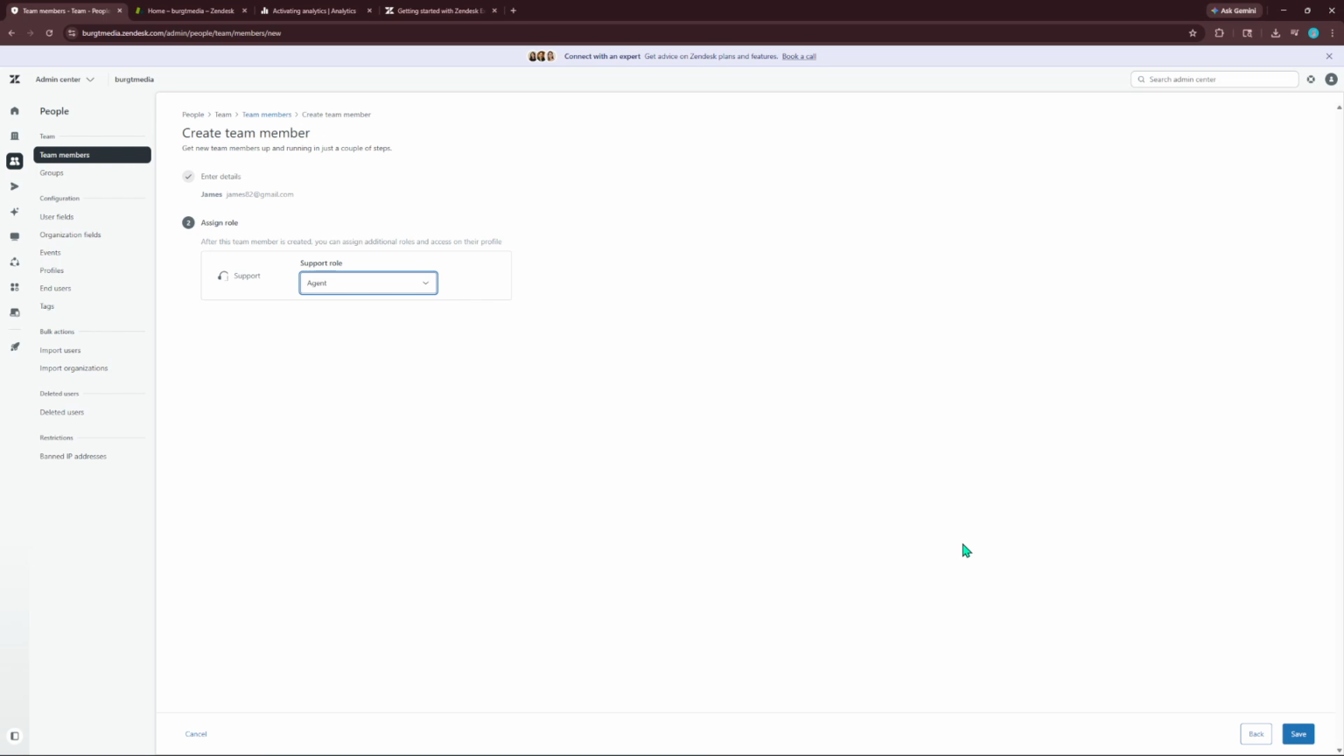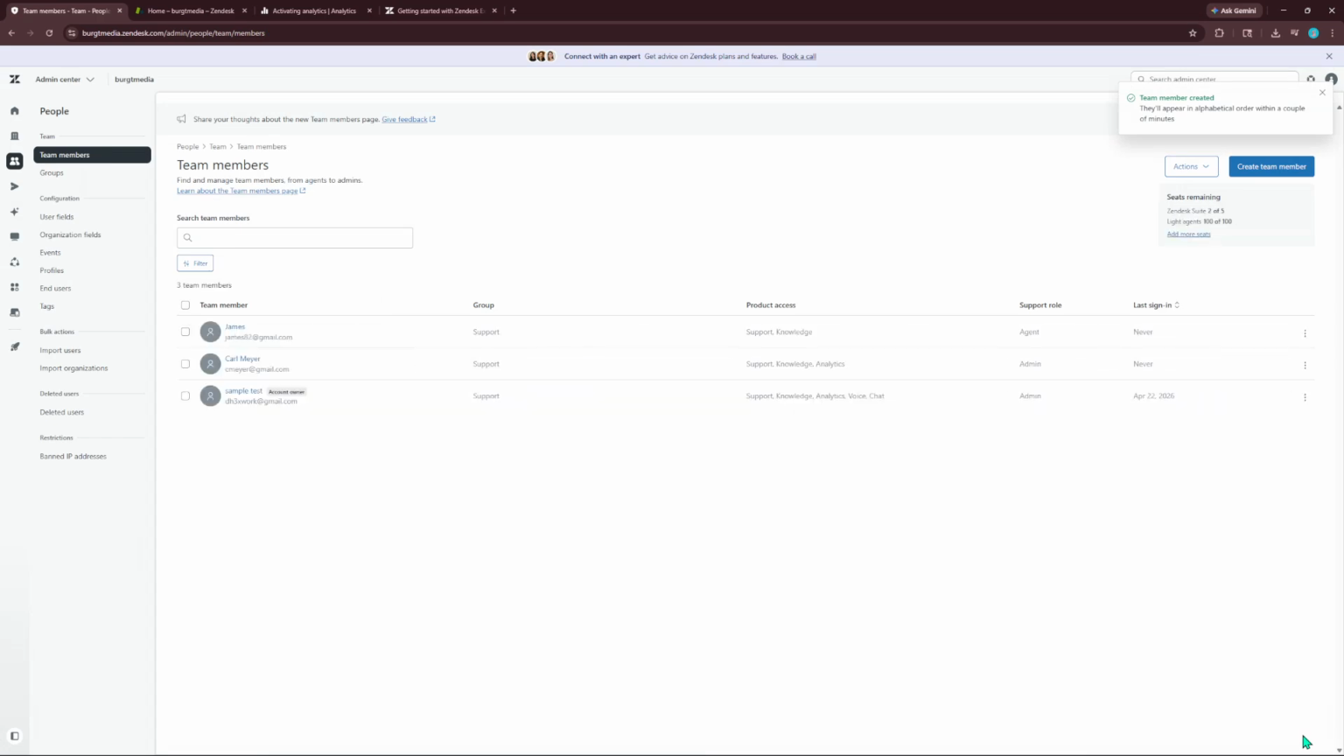Once you've completed all the required fields and double-checked that everything is correct, it's time to save your work. Simply click the Save button to finalize the creation of the new team member. This will add them to your Zendesk account, and they'll receive an invitation to join and set up their user profile. And there you have it. You've successfully added a new user to your Zendesk account.